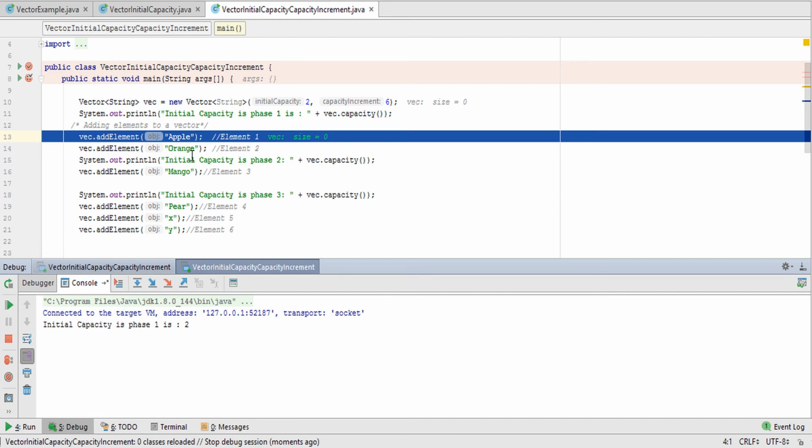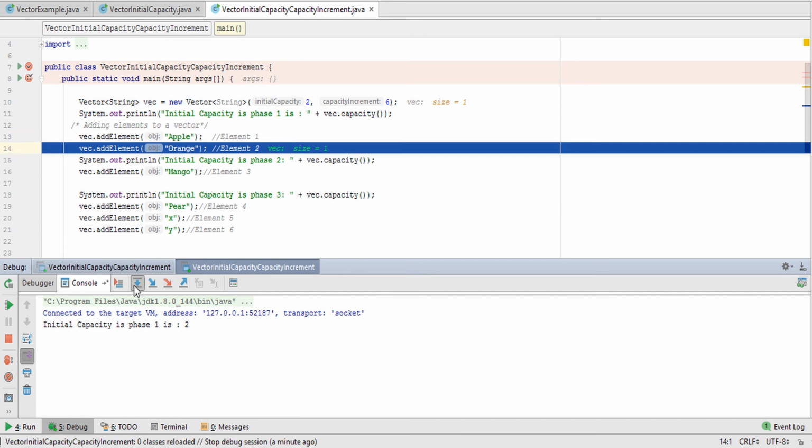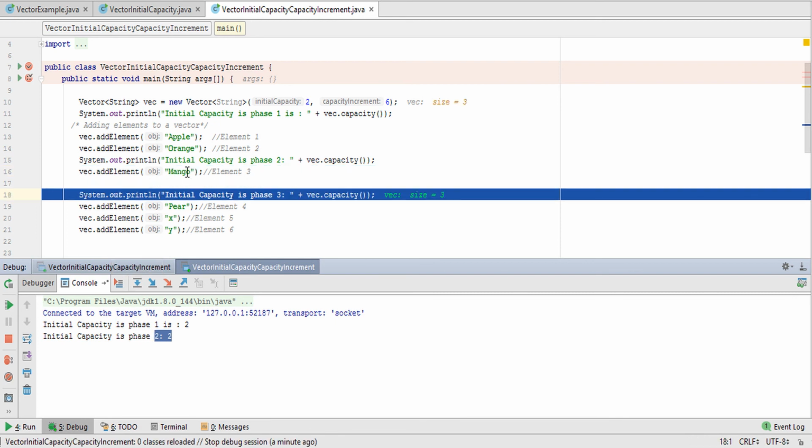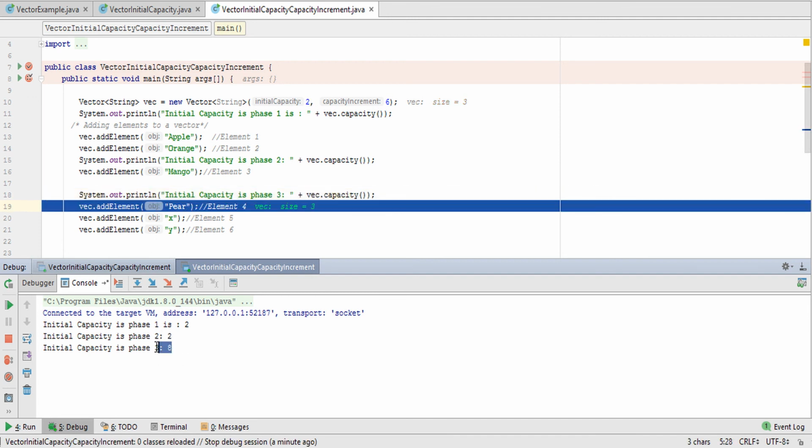First of all we will insert apple, orange, and we can see that the value is still 2 because we haven't inserted the third element. Let's insert the third element, mango, and then the capacity will become 8. Let's see that in the code itself. We have inserted mango, the size has become 3, so the capacity will be 6 plus 2, which is 8. We can see that the capacity has become 8.